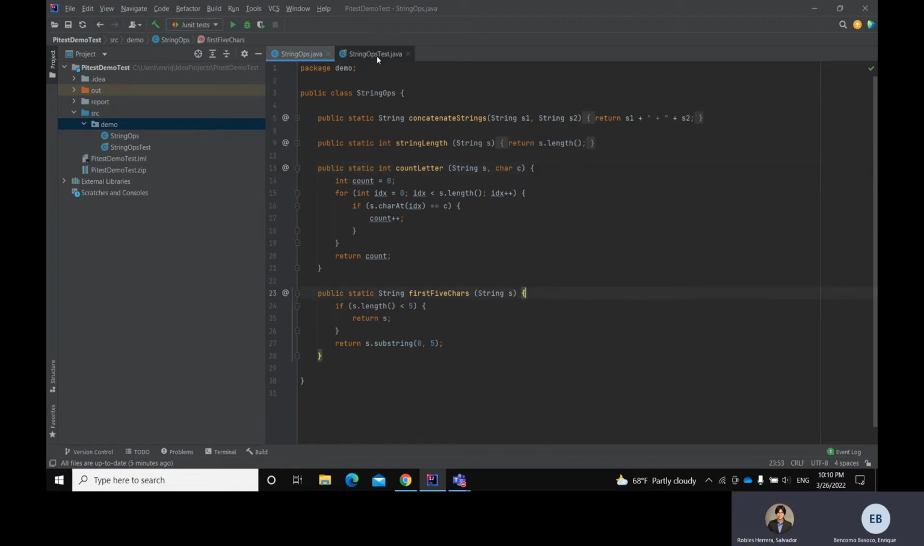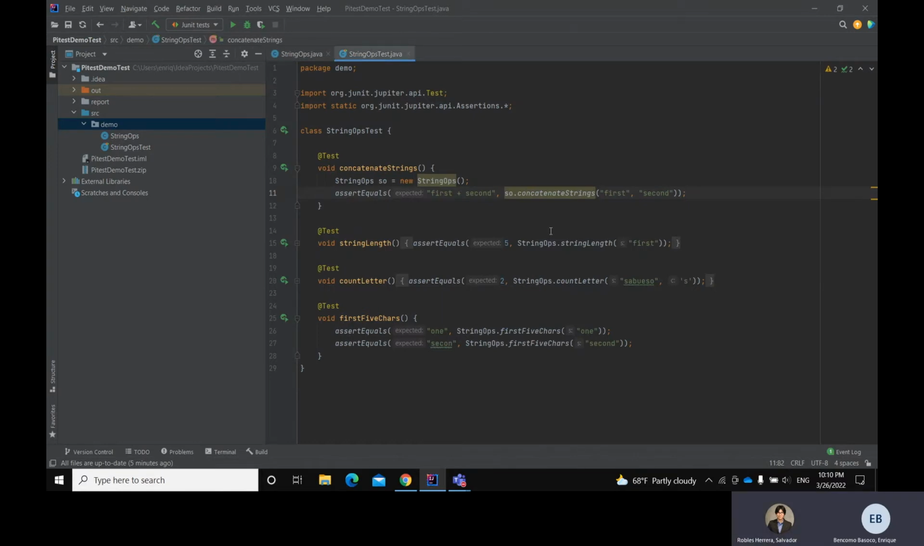And we will show you our test class. We have 1 test case for each method in our code base. The first one concatenates the words first and second. The second test case gets the length of the word first. Then for the third case, we're counting the number of times S is in the word sabueso, which will be 2. And for the last one, we're getting the first 5 letters of the words first and second.